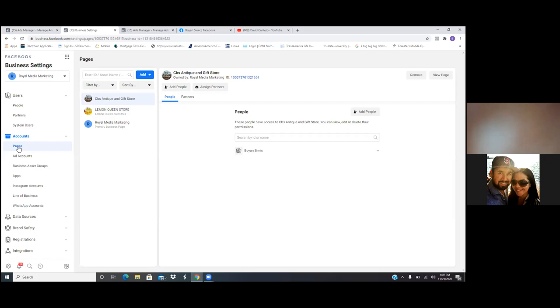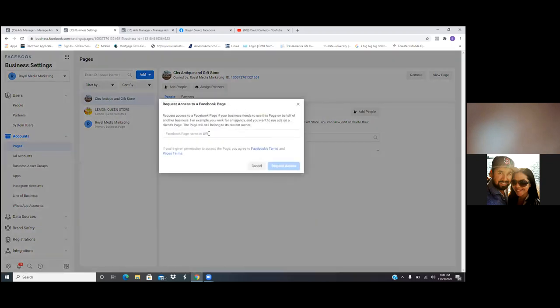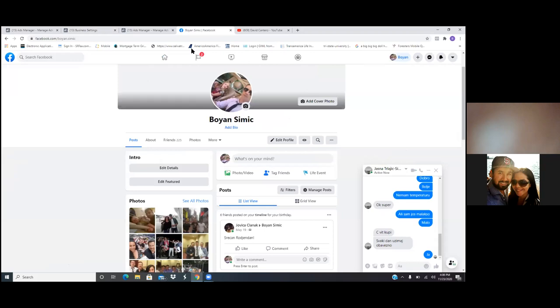So from right here, pages, I'll click on the blue button, click on add. And what we'll do is a test with my page. So you're going to request access to a page. And then here's what I do. Go to your Facebook tab, the one that you have open right there. Perfect. Okay, so now go to Inspired Digital. Let's say I'm your client, or you're bringing me aboard, and you're going to request access to my page.